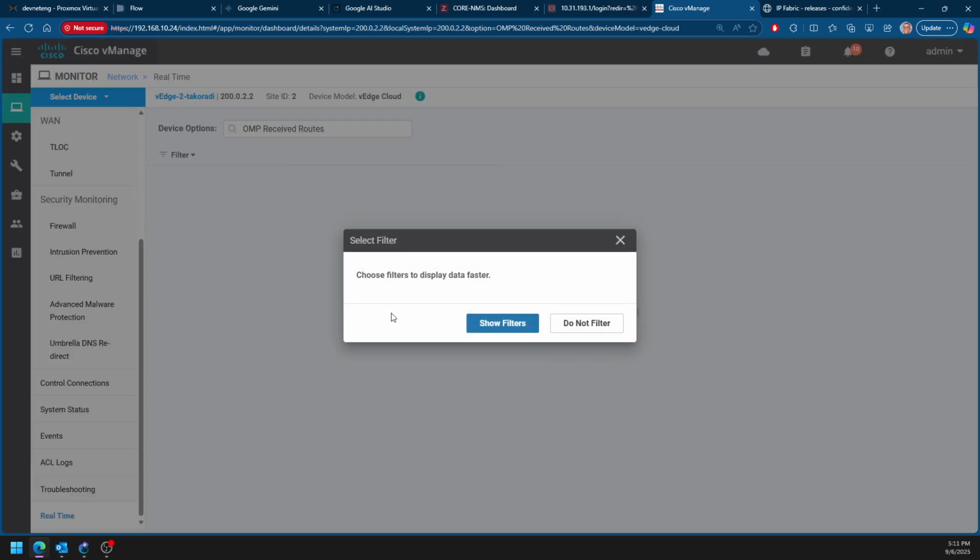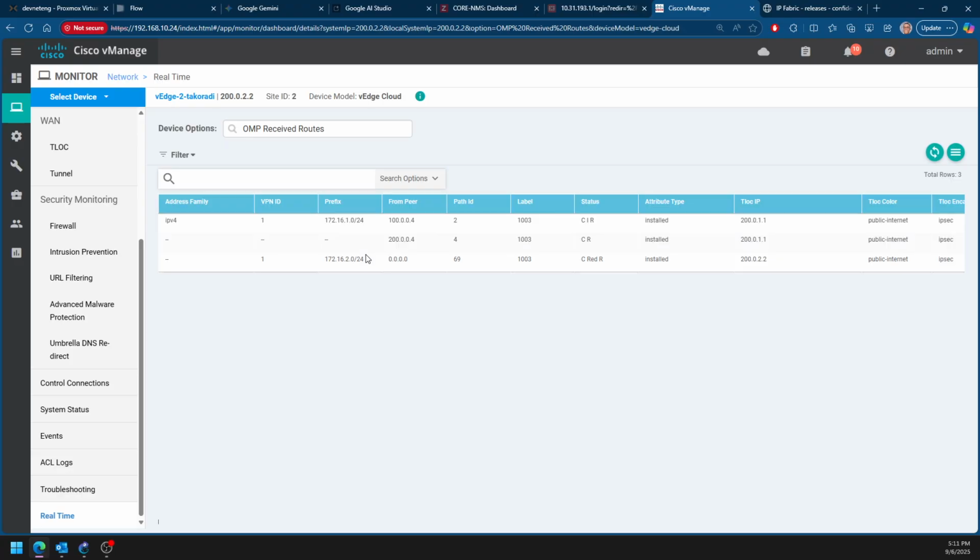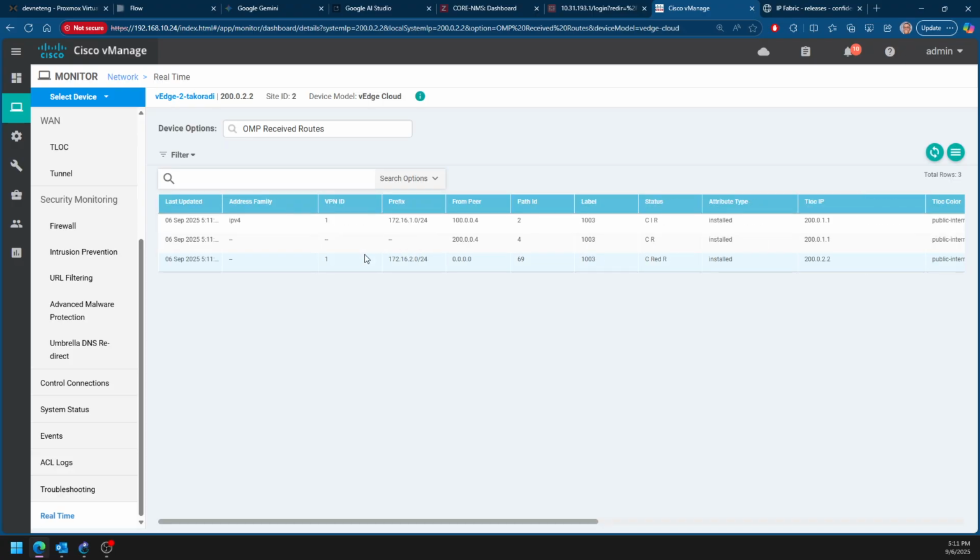Now let's go and see the other branches and which routes we are receiving. I'll pick site 2, do not filter. And as you can see, the only thing that we receive from the OMP is the subnet for the DC. The reason is that right now the branches are supposed to receive routes from the DC, just like a traditional hub and spoke design that we have using DMVPN. And then we have our own local routes. So the goal is to get our local routes sent to the DC and receive the DC route.